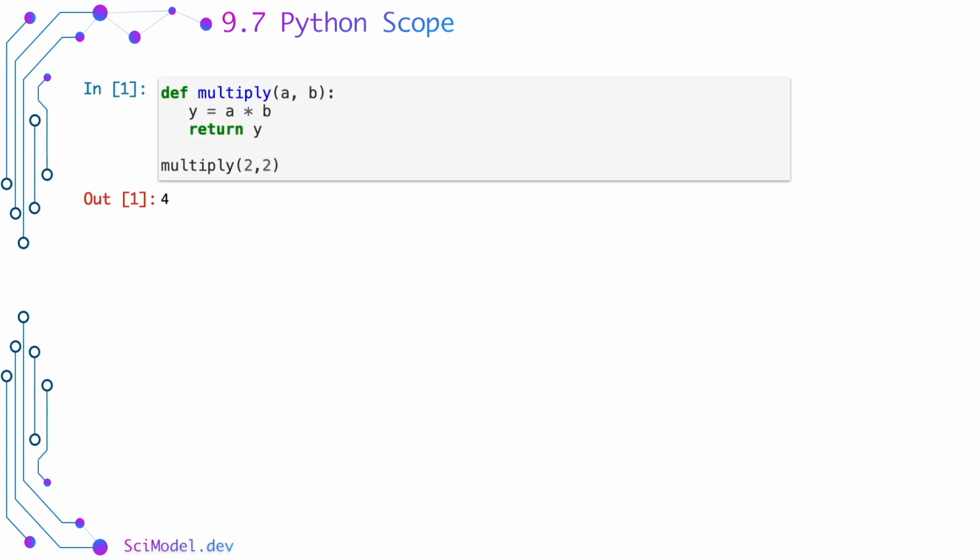Throughout many examples we have done so far, we created variables defined inside and outside of functions. However, have you wondered how variables defined inside and outside of functions are related? Let us see an example. We have a function called multiply which returns a value a times b and assigns the result to variable y. If you call the function with inputs 2 and 2, the function returns y as equal to 4.